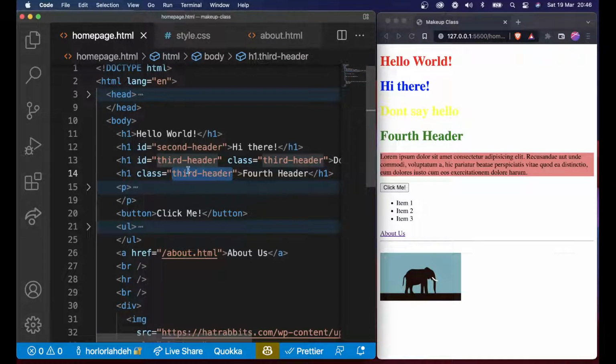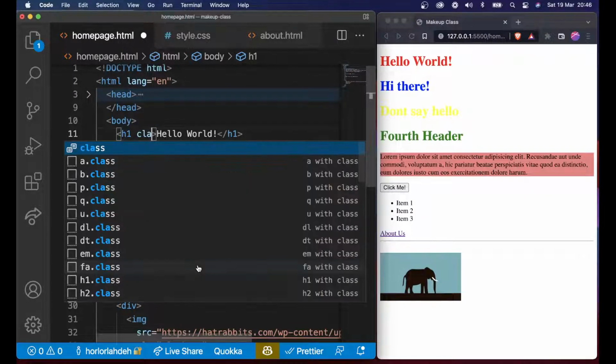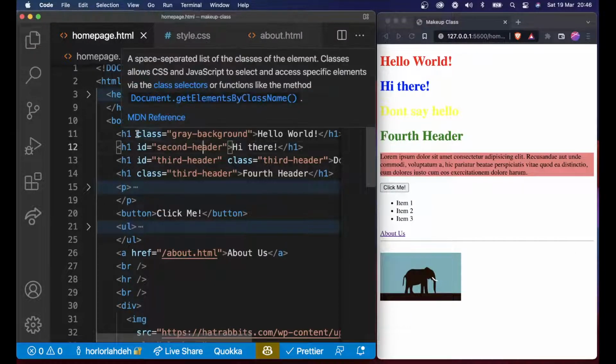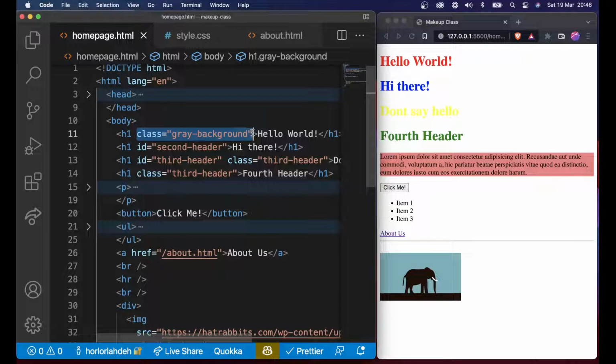Okay, let me just do something now. Let me create a class of, let me say, class of gray background. And we'll just apply this gray background class to different elements. And nothing happens for now. But I'll just copy that class name and the value, and apply it to our paragraph as well.